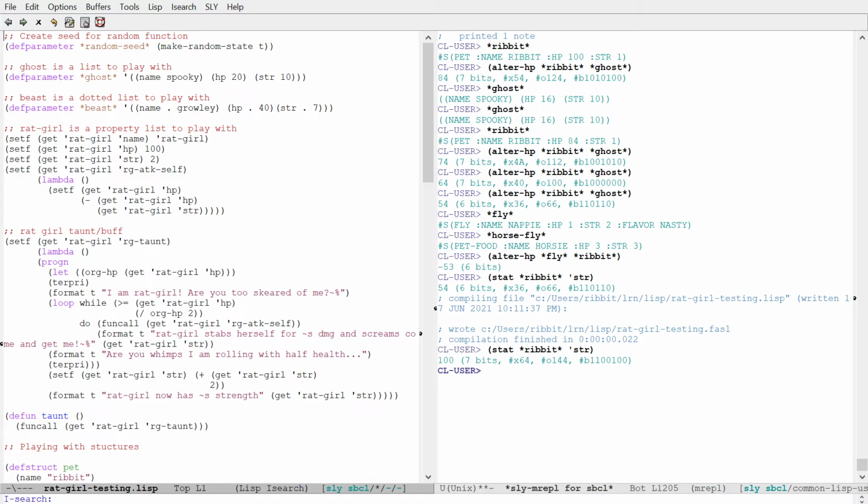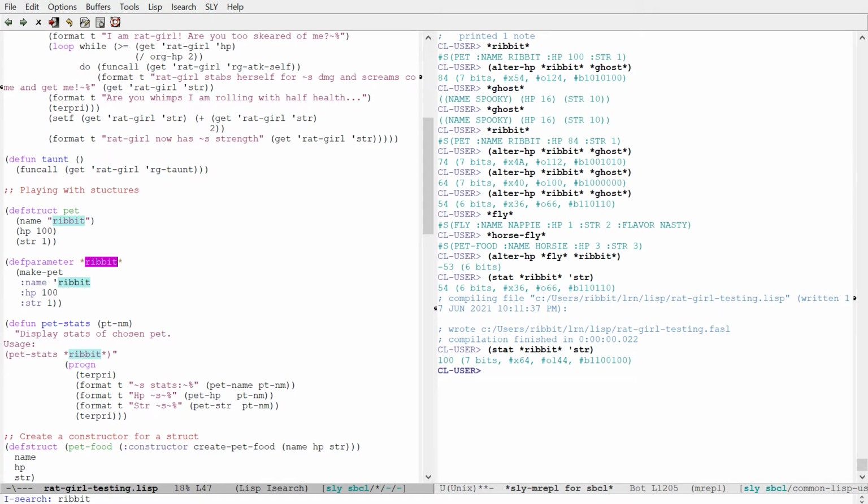Control S, let's find rivet in here. Rivet should have 1 strength. So I think this right here didn't reset the struct.